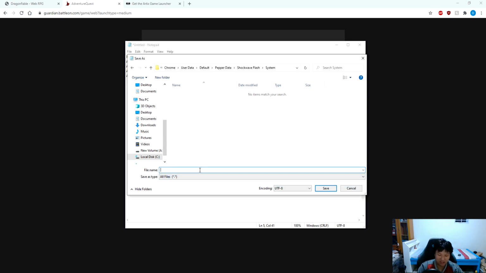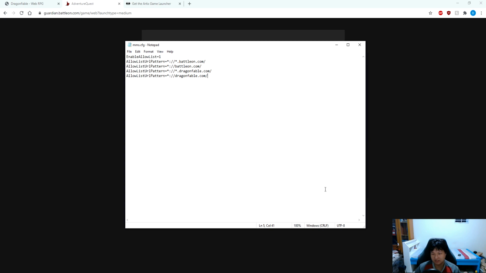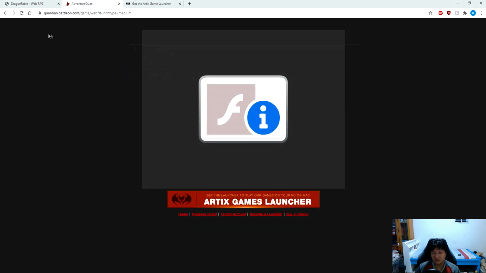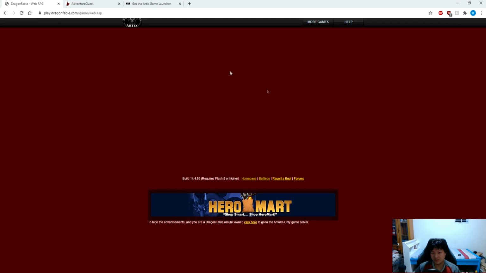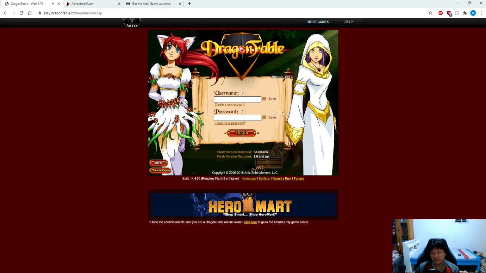and then you want to save the name as mms.cfg. So it's going to be a config file. You want to save it in this exact folder right here, copying and pasting every single thing right here. Make sure there's no spacing and you're copying everything correctly. Press save. Now you can close this, and then all you have to do is refresh the site right here, click Run This Time, and voila, DragonFable is now running for everyone.